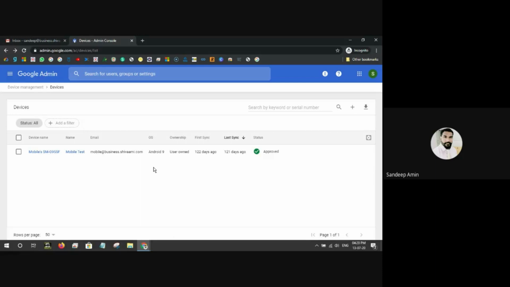So what IT can do is completely wipe his device. The moment he performs the wipe device action, his entire phone will be factory reset. So you will have to use this very carefully, because in case the user has configured his email ID on his personal phone, his personal phone will also get formatted. So you have to be very careful while using this option.